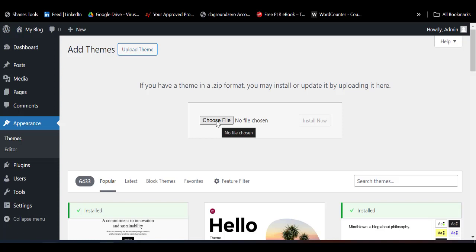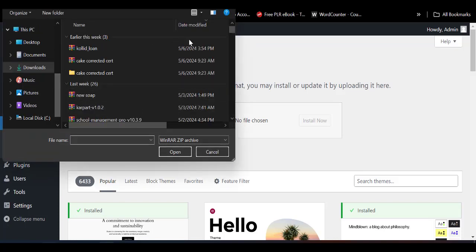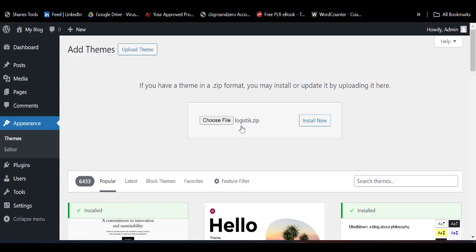I have it on my system downloaded. I will just click on choose file. Still loading. Good. So I've already chosen the file. This is it. I'll click on install now. You can see it's loading. Just give it a few minutes, and after that it will be installed.